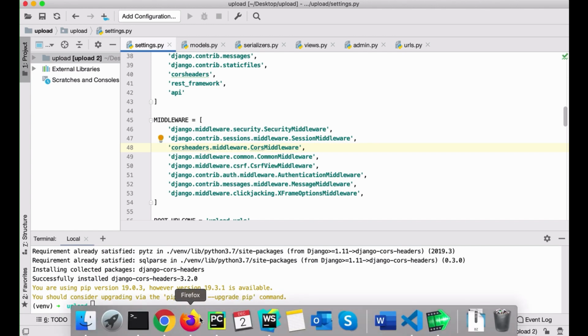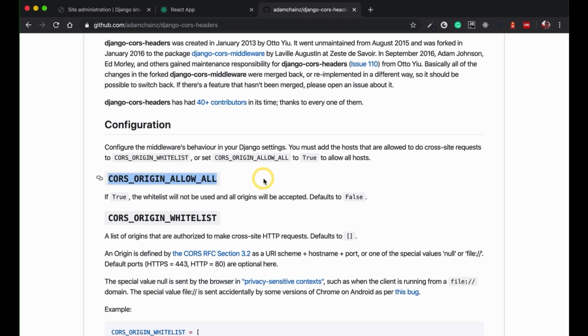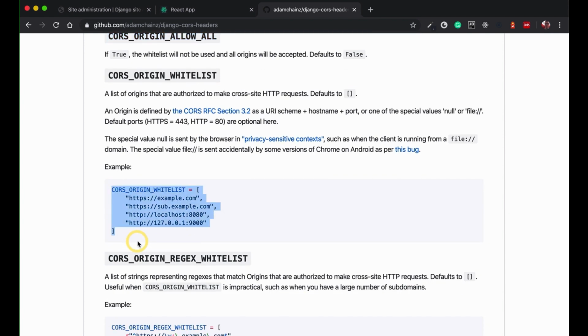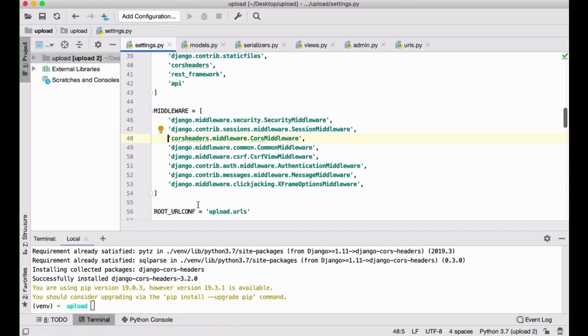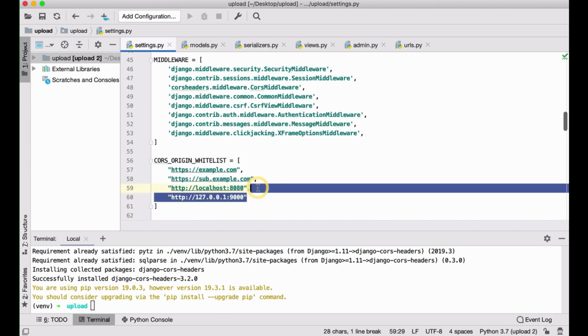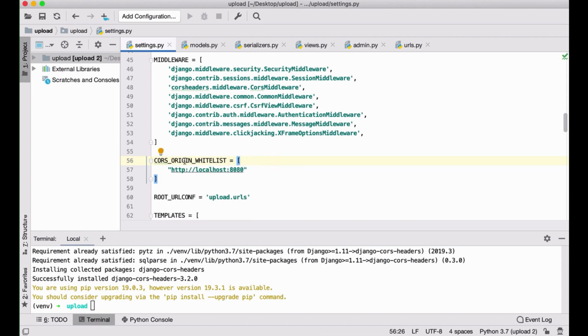And we have that. The last thing we need to do, we have two choices. We can allow for all, which is not really safe, or we can whitelist it. So what I can do is whitelist our application. I can place it anywhere in the settings, it doesn't really matter where, and I will leave this one here. So what we want to do is whitelist it.